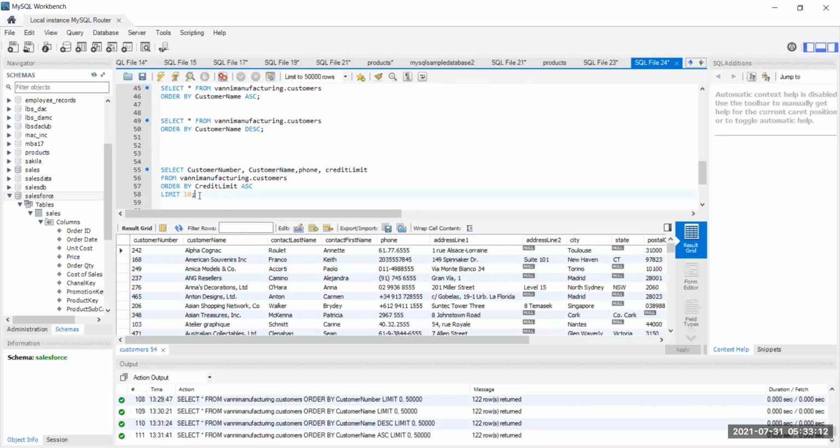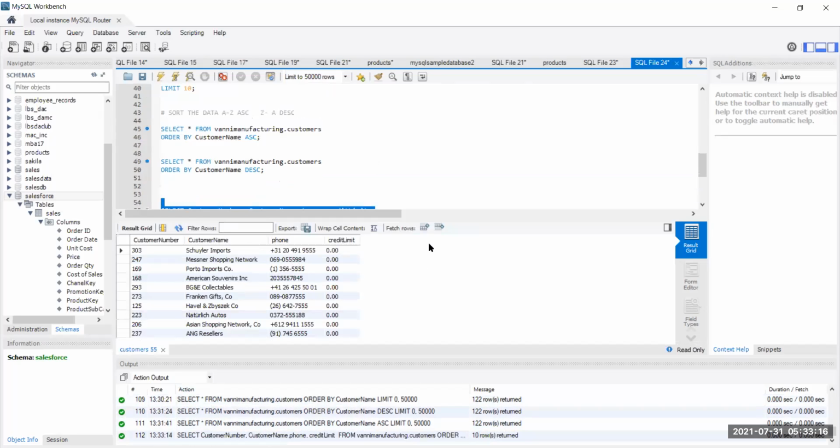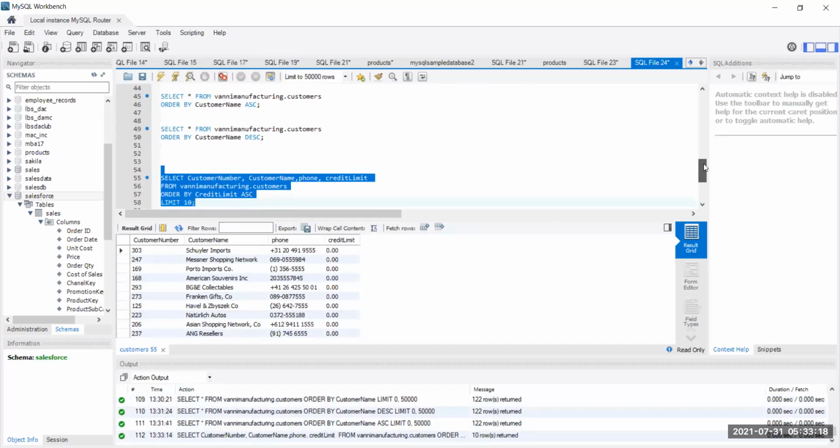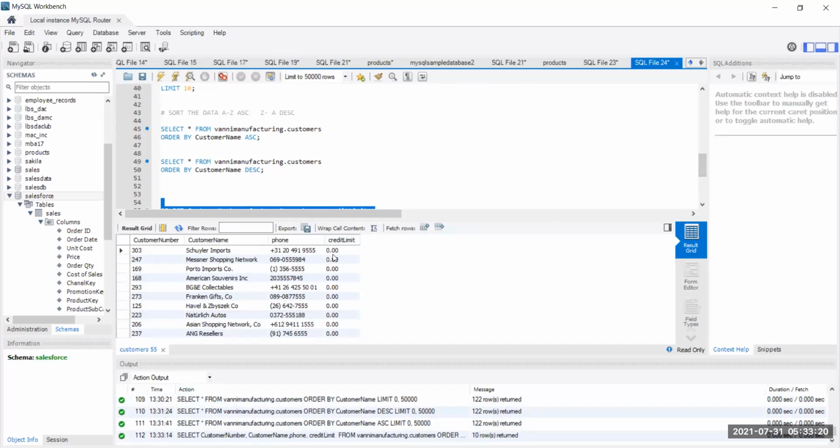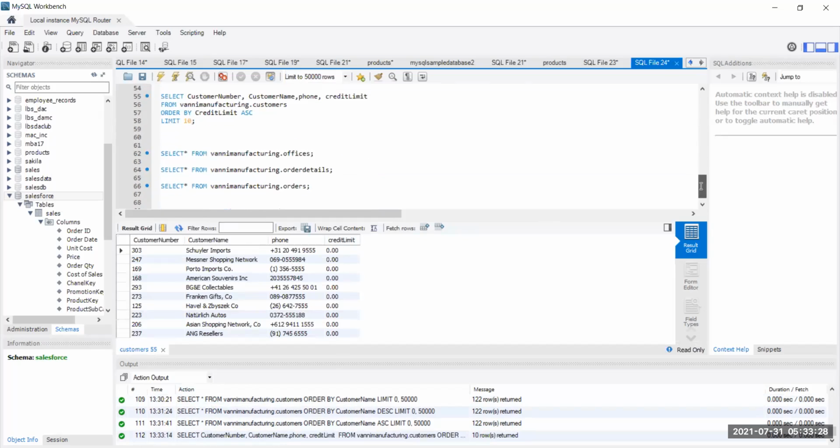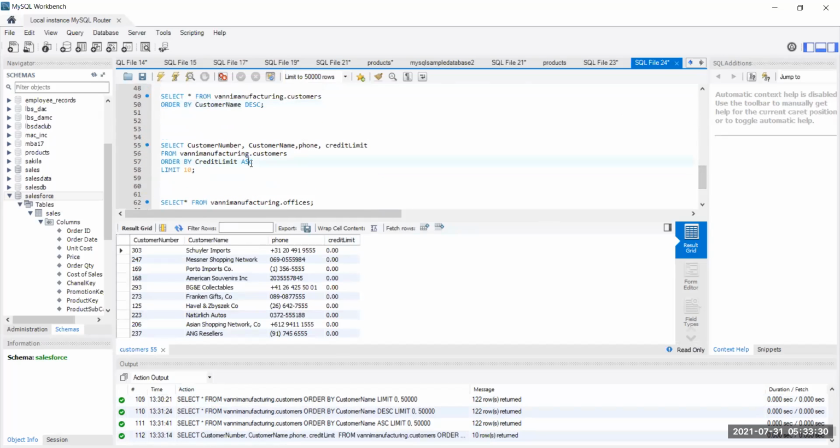Like this. This one showed me what? 0, 0, 0. Those that are not getting credit, it means that it's supposed to be in what? DSC, I think. Okay. It's supposed to be in what? DSC. Descending.